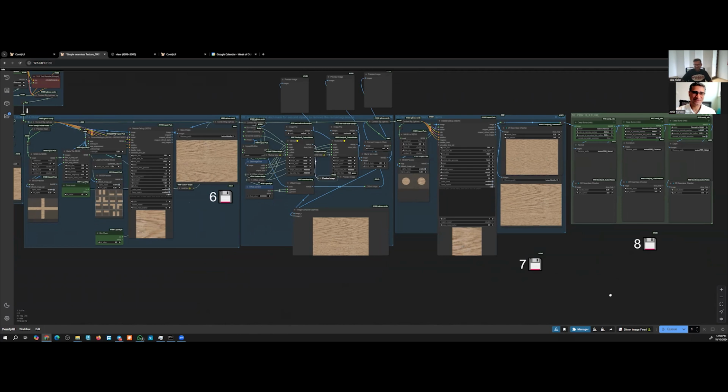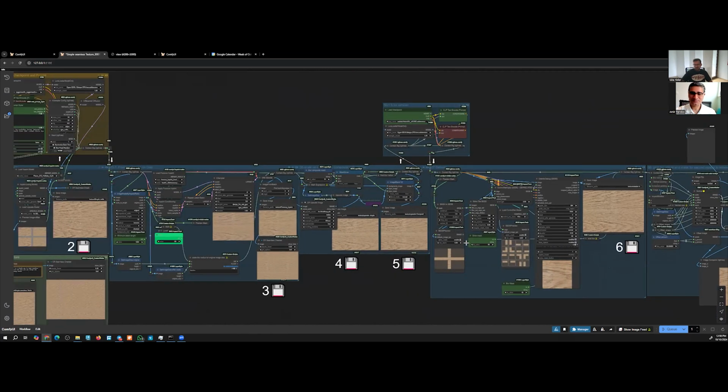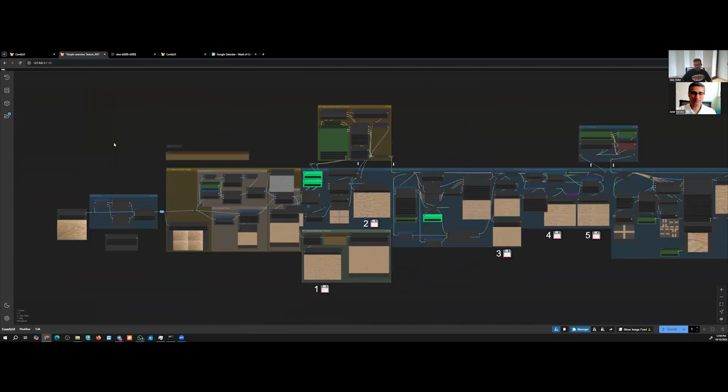Yes, I believe you. But you also have another workflow which is gaining attraction lately.